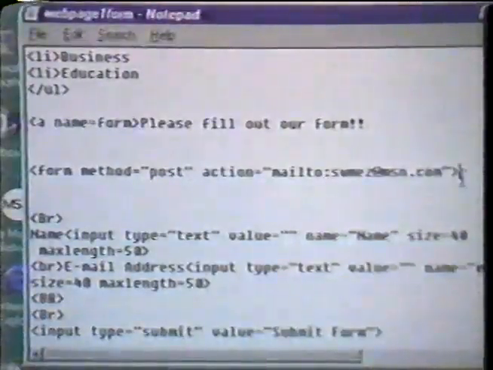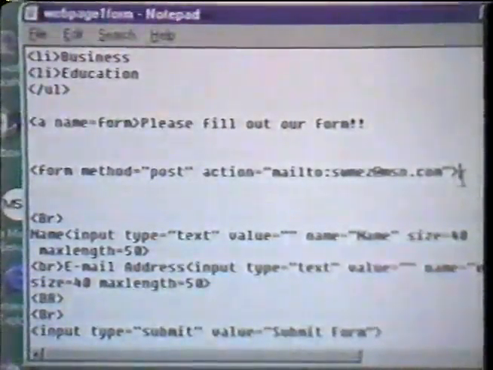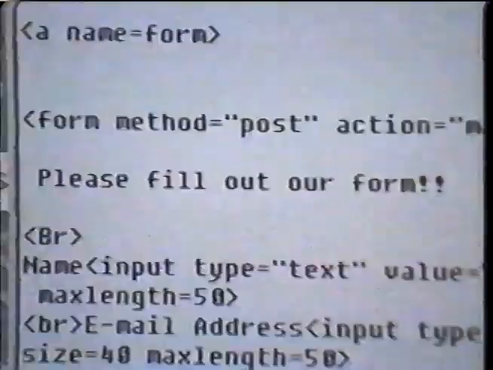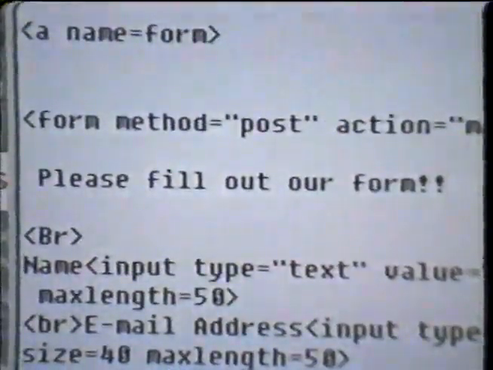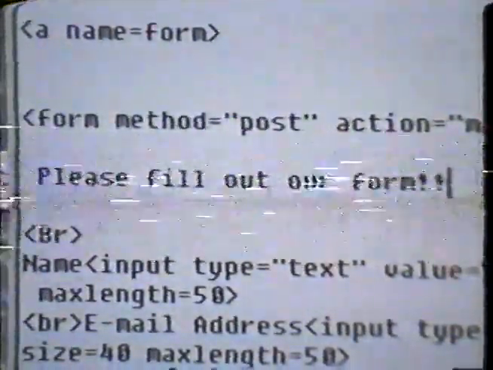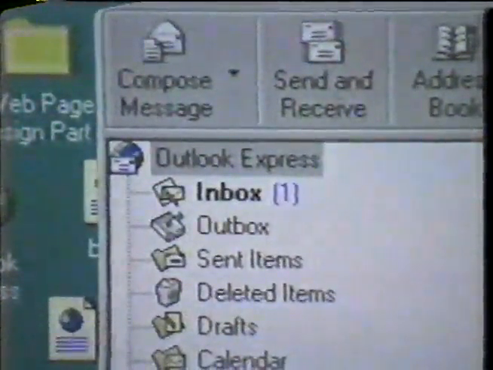The entire form tag should look similar to this. This tag will be invisible on your web browser. You will want to write a line of text underneath this tag, telling users that this is a form they should fill out if they wish to be on your mailing list. In order for this form to work, you must have an internet email account.